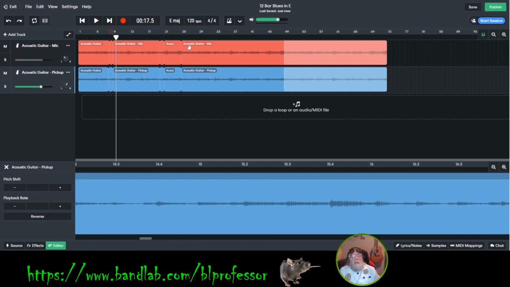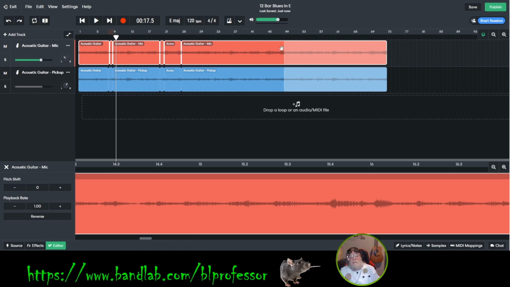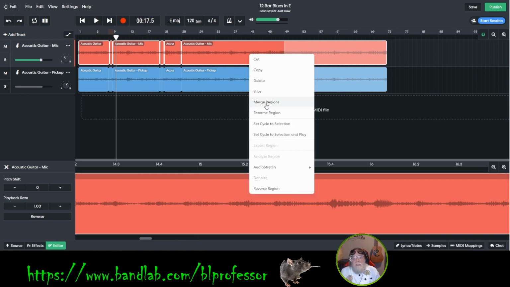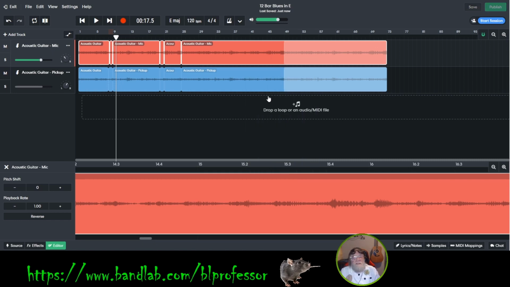Now, what if we want some region in the middle here? How do we get in there? Well, we can actually come in here between tracks, and you see it turns into an arrow, and then do the same thing. We can highlight multiple tracks or multiple regions. So that's another way to do it. Anyway, what we're going to do now, I'm just going to drag over these so that every region on that track is selected. Right click, and I'm going to select Merge Regions.